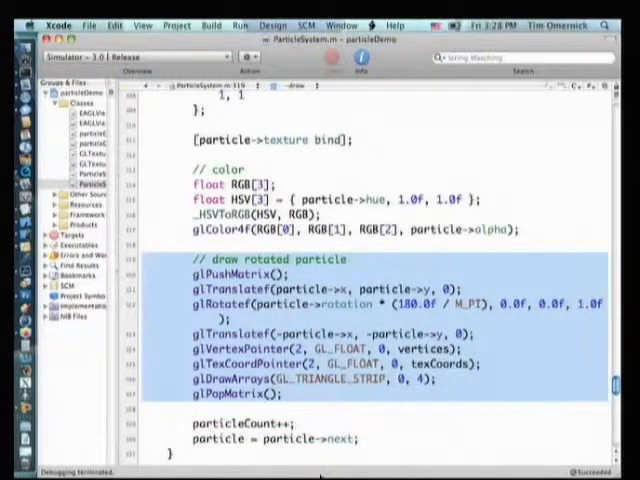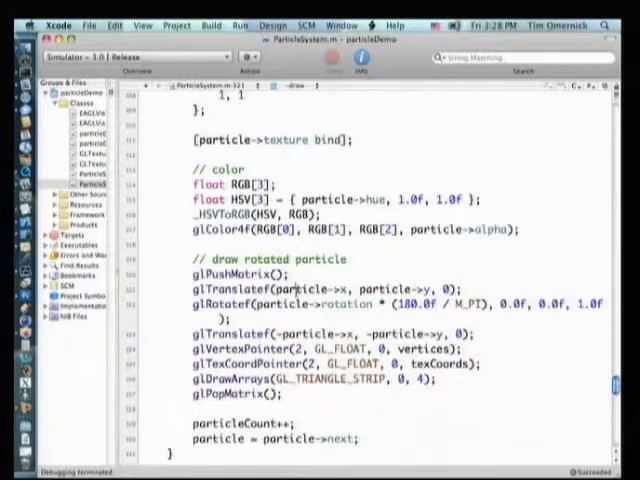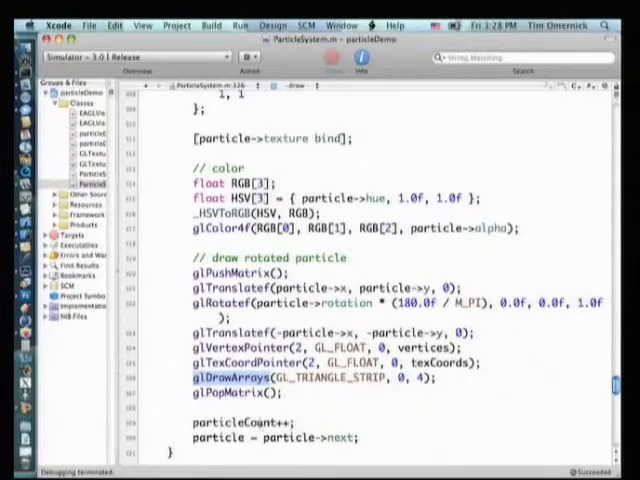What I do is I go ahead and move the matrix over to where the particle is, and then I rotate. So the particles are all kind of independently spinning. And then I go ahead and say, OK, OpenGL, draw this array, which is the square, the particle corners that I built up a little earlier. And I just do this for every single particle until I hit the end of the list.